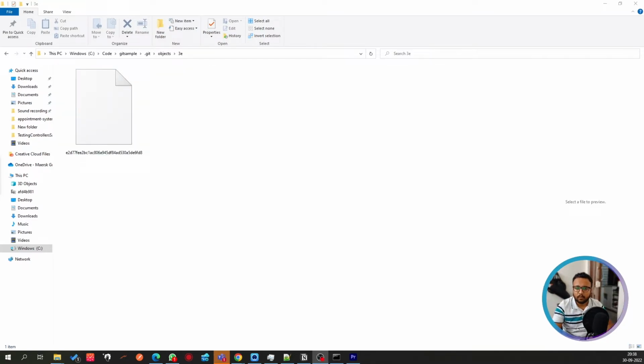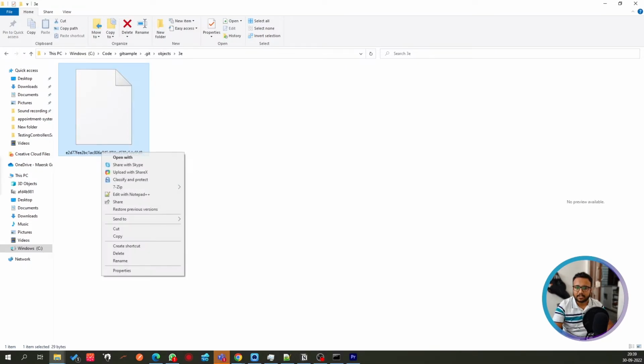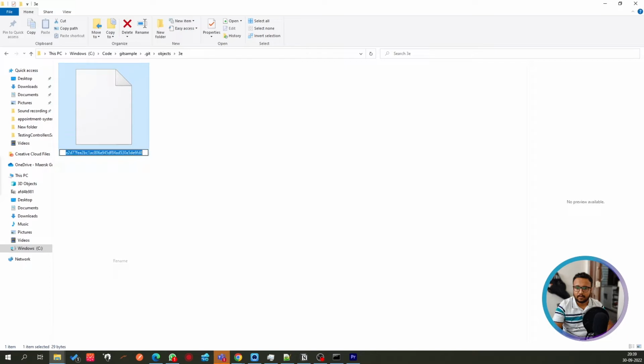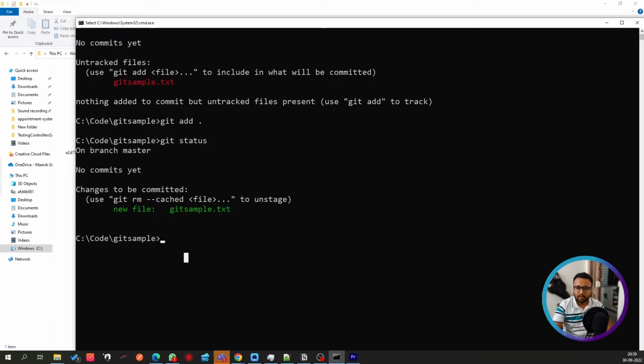To see what the content of this blob is, or whether it is a blob or not, we will run a low level command by using this hash key. Let me copy this hash key. Just remember this 3e keyword. So we have to combine this hash key with this 3e to get the value. So I will run the low level command git cat-file -p. So p will give the content.